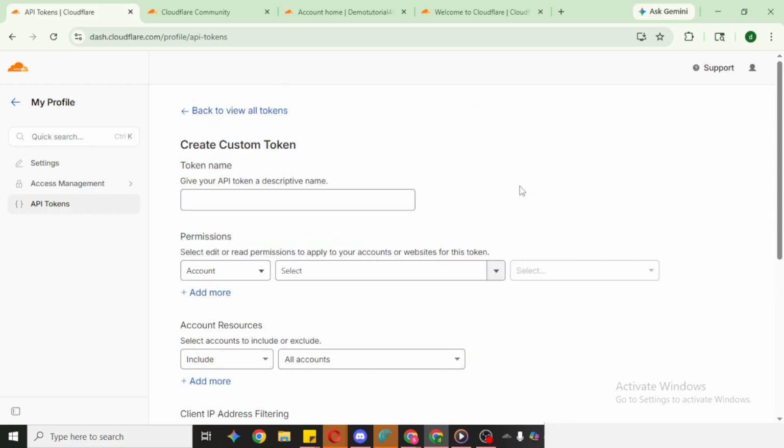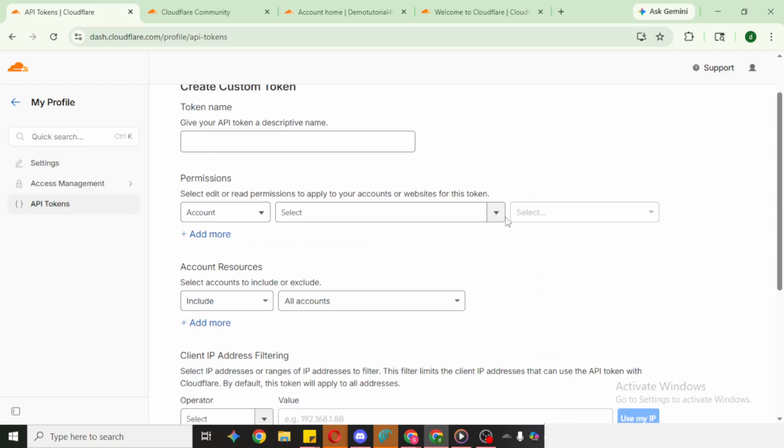Now you'll enter the necessary details. Begin with a clear token name. Pick something descriptive, so you'll recognize its purpose later, like the project or tool that will use it. Next, select the permissions. Permissions define what the token is allowed to do. Choose only what's needed. For example, if a tool only needs to read settings, select read-only permissions. If it needs to make changes, select the appropriate edit or write permissions. Keeping permissions minimal is a security best practice.